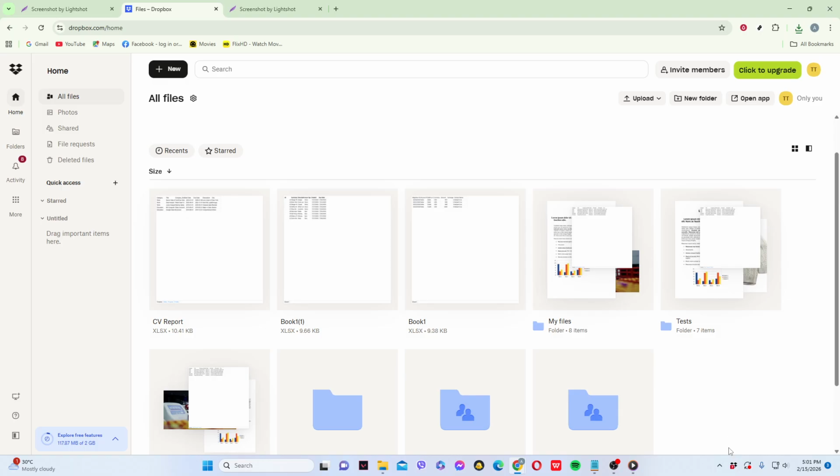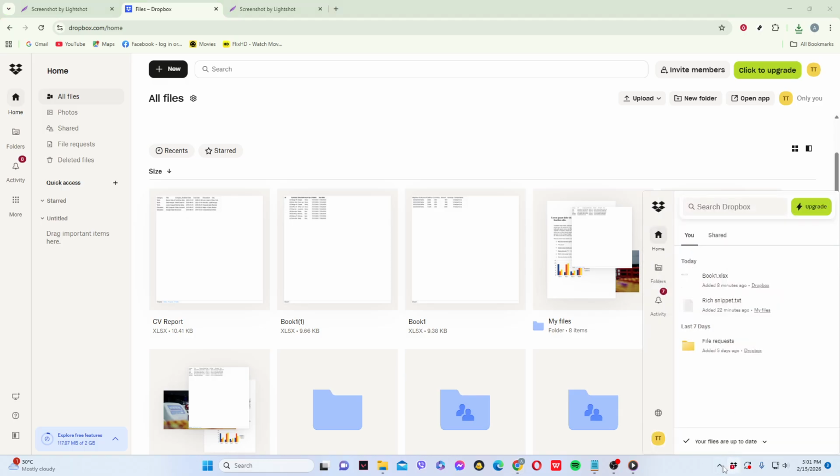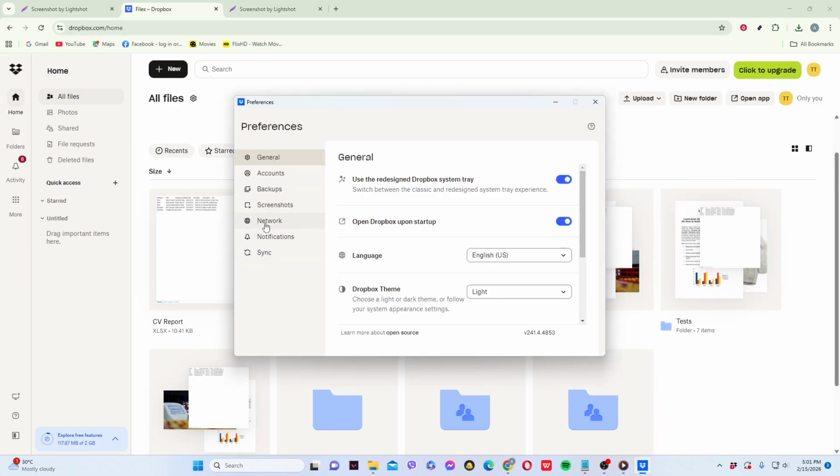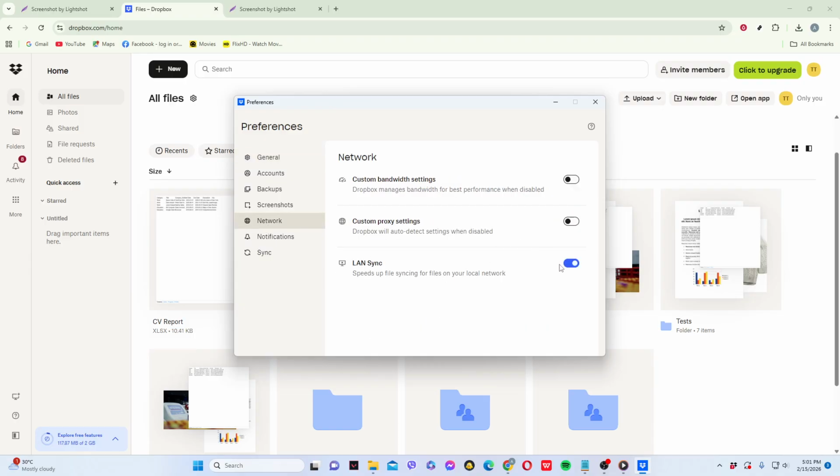Start with LAN sync. On each computer, click the Dropbox icon in your system tray. On Windows, it's near the clock, and on macOS, it appears in the menu bar at the top of the screen. Click your profile picture, choose Preferences, and open the Network tab. There, make sure the box next to Enable LAN sync is checked. Repeat these exact clicks on the other computer as well, so both are ready to transfer files directly across your local network.